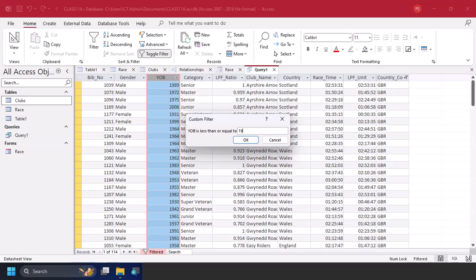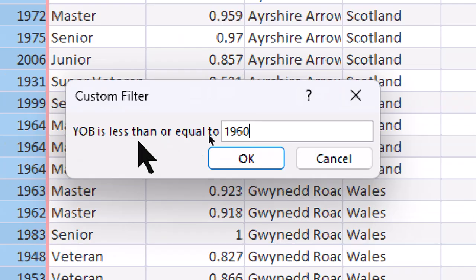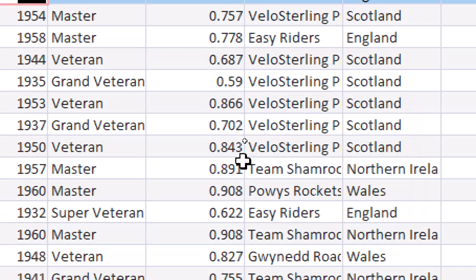1960. Once again, if you can't see, can I take it closer for you? Okay, I believe you can see it now. YOB is less than or equal to 1960. If the statement said earlier than 1960, or years before 1960, then 1960 would not be inclusive, and it would have been 1959. But because it says 1960 or earlier, we have to include 1960, and we click on OK.